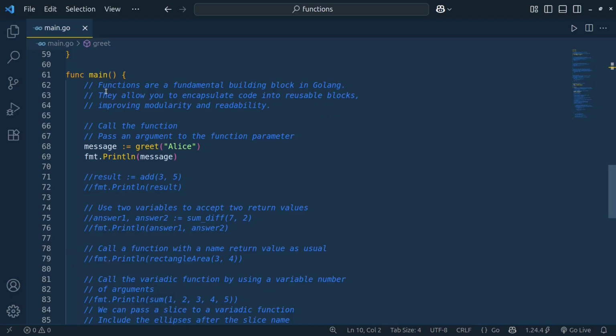So, what is a function in Go language? Functions are actually a fundamental building block of Go language code. They allow us to encapsulate code into reusable blocks so that we can improve modularity and readability, so we can write programs more easily by using functions to help us replace the repeated code. So let us start the discussion of setting up a function.